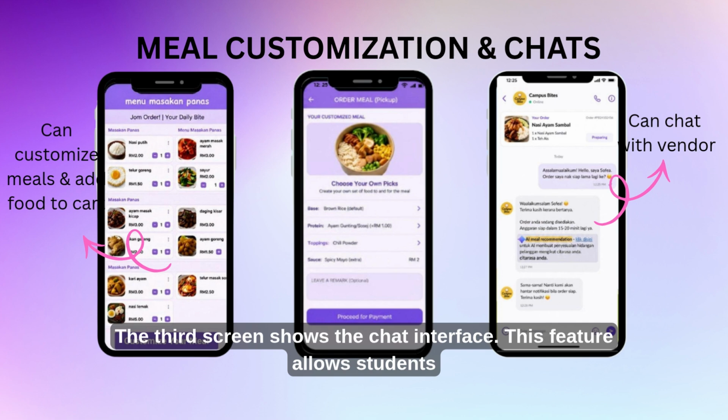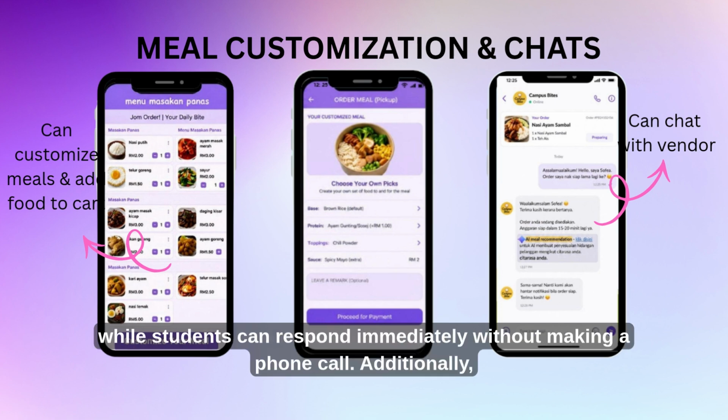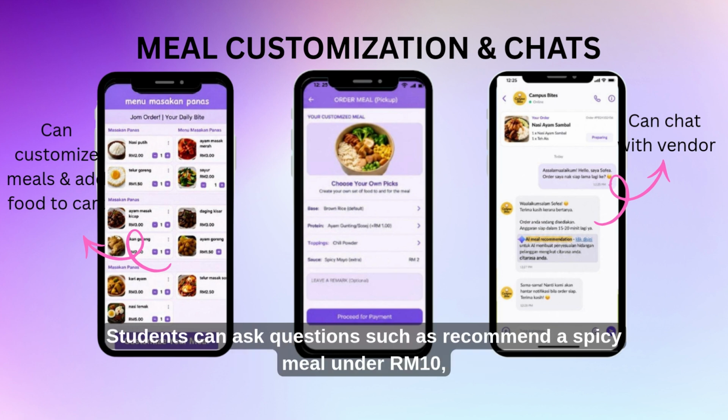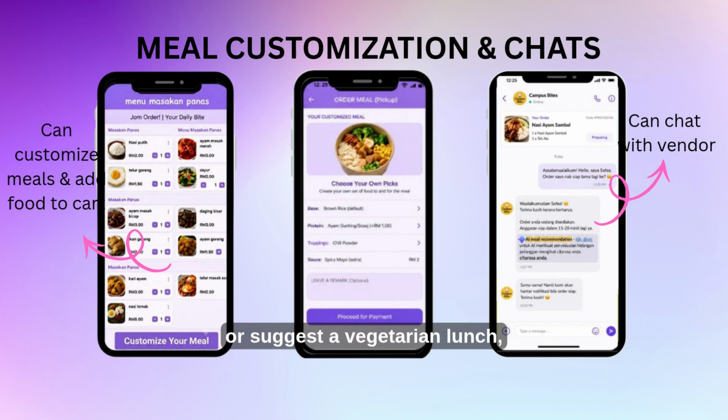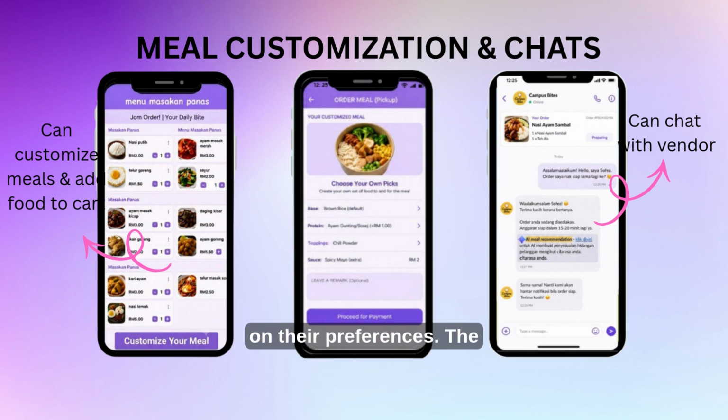This feature allows students and vendors to communicate in real time regarding the current order. For example, vendors can notify customers if an item is unavailable or suggest an alternative, while students can respond immediately without making a phone call. Additionally, the chat interface includes an AI meal recommendation feature powered by Gemini. Students can ask questions such as "recommend a spicy meal under RM10" or "suggest a vegetarian lunch," and the AI will provide suitable menu recommendations based on their preferences.